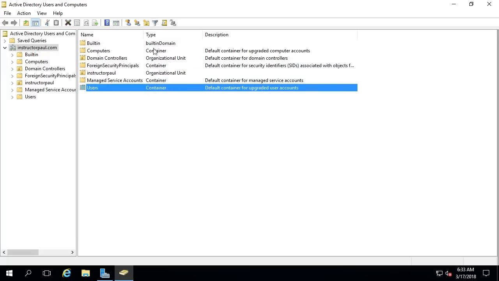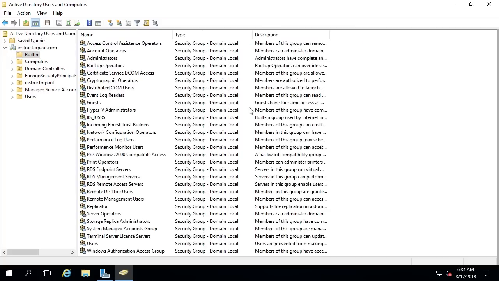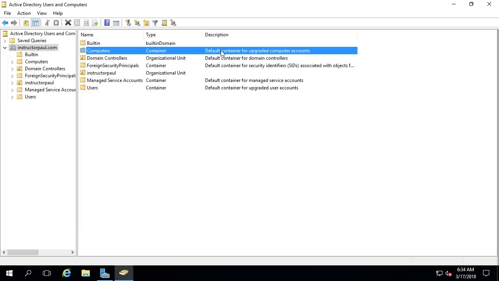Now you'll notice that some of these, you can see under the type, there's a builtin domain. If I double click this, these are all groups that are essential for your domain to operate. Okay. Under the Computers container, you can see there's a description populated here by default. It says the default container for upgraded computer accounts.